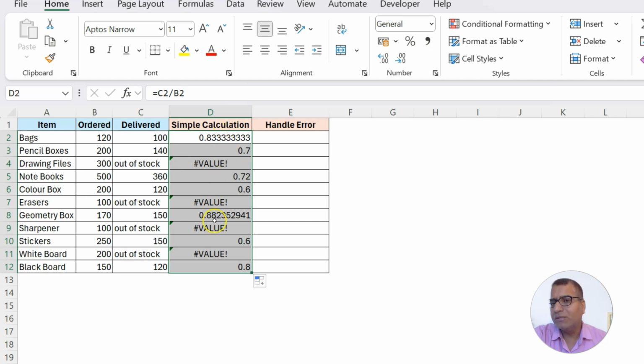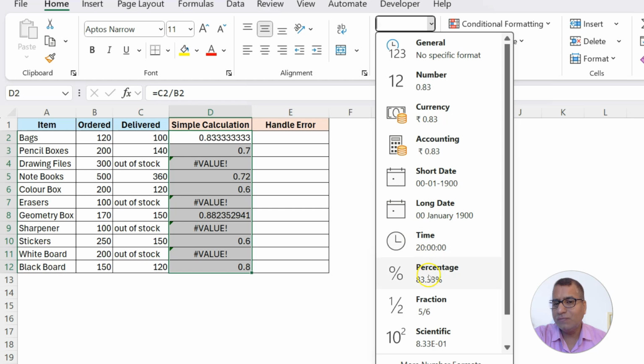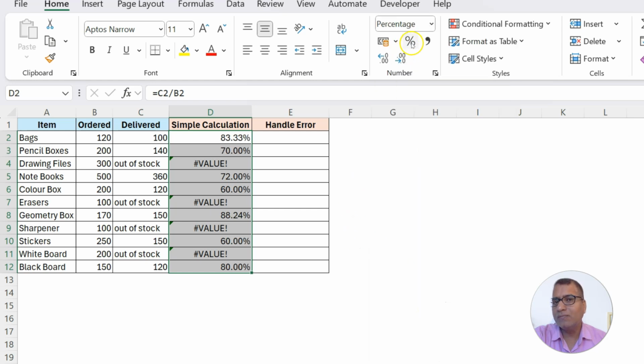But there are two things majorly in this formula. One is, first of all, it's not coming out as a percentage. So what you can do is either select percentage from here, or there's a button available here as well. Or the third is using Ctrl+Shift+%. That is also one way. Now, this way you are able to see the percentage directly. And notice that I am not multiplying by 100 because that is not required in Excel.